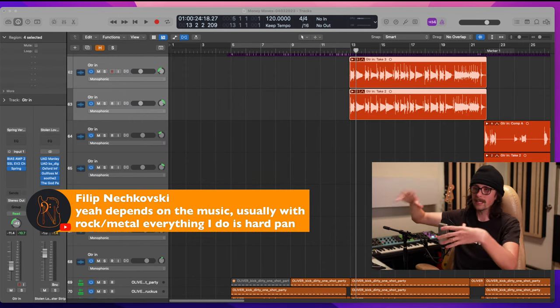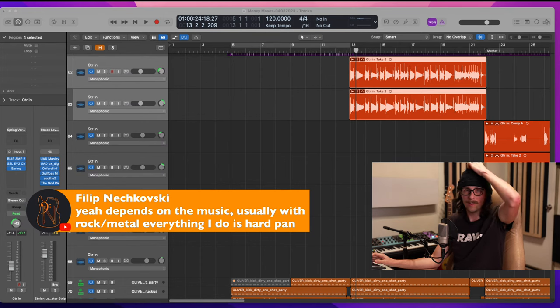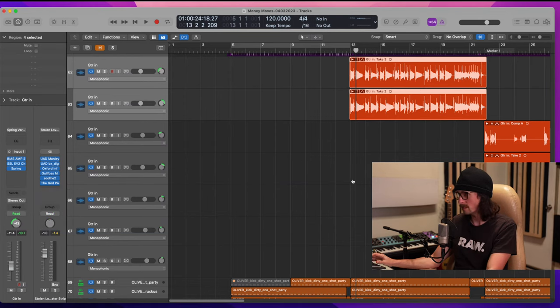It just sounds like mono, right? It doesn't sound stereo. It doesn't sound wider because you panned left and right. That's not how it works. The differences between left and right are what make things wider. I hope that makes sense.